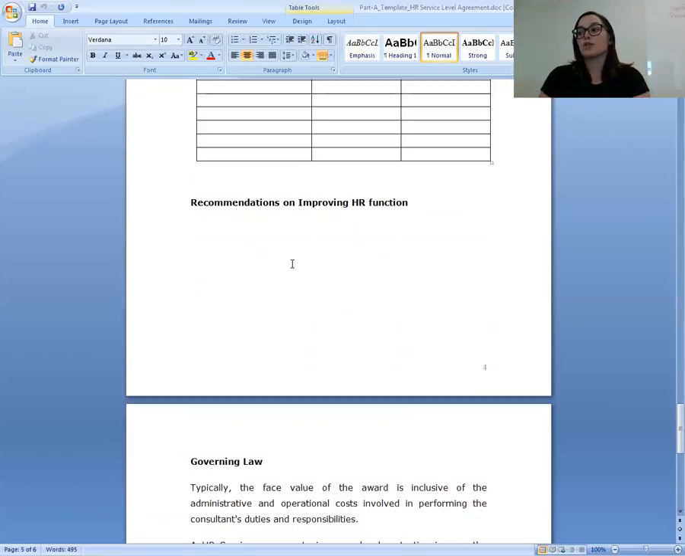So it's completely up to you what you want to recommend to improve on with an HR function, as long as you're justifying why you believe that it needs to be improved on and how that will be useful to the Palace Museum as a whole.